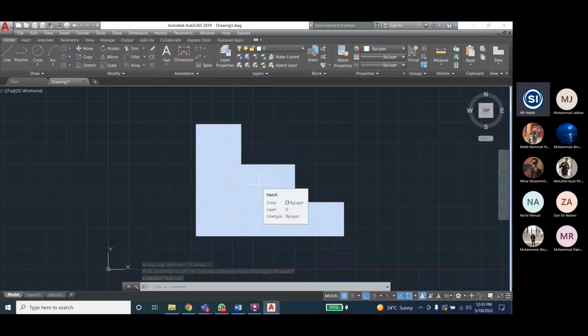Now dimension it. Linear dimension, just do the linear dimension for this. First dimension is this one. And then there is baseline dimension. This baseline we already discussed in the last lecture. So just do the baseline command, dimension all, like this.